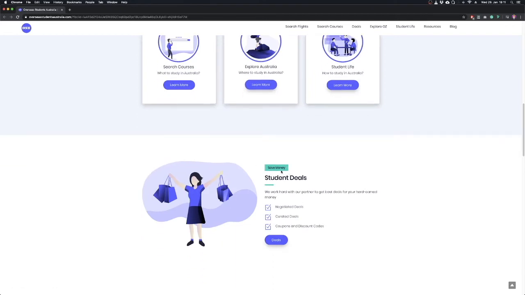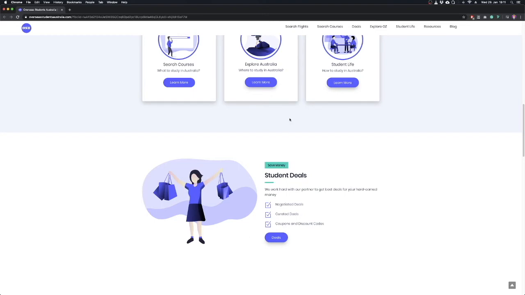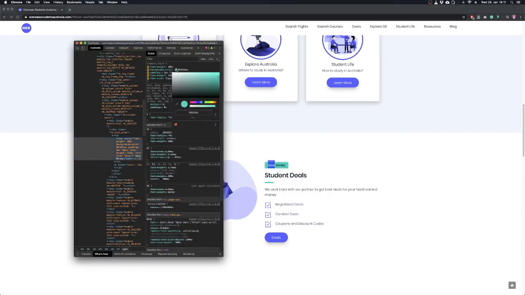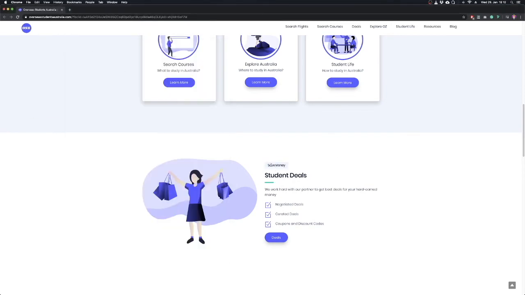Okay, so for these tags here, I'm not sure if there's enough contrast, so maybe try to use this background color instead. So let's inspect this element again. Let's select the background color, and maybe this will work better for you.